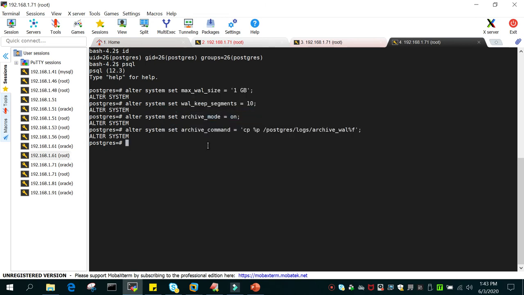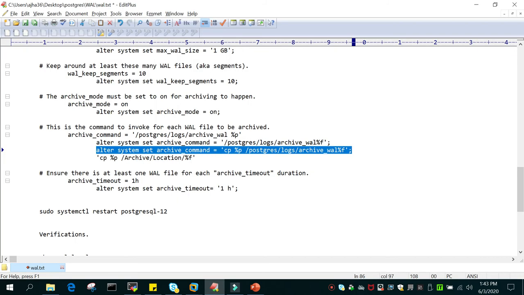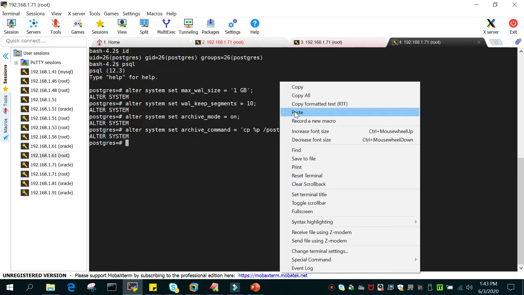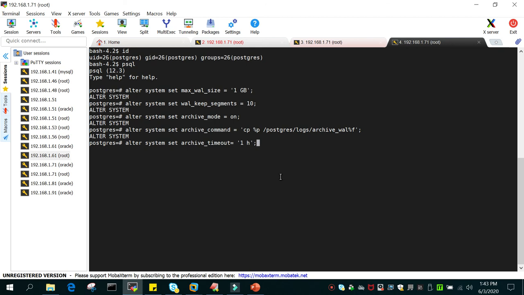Preferably you can use vi, make the changes there, and then restart the system. Ensure there is at least one WAL size for the archive timeout duration. So what we will do is, even if there is no activity for this Postgres environment, let's say no data is getting changed in 1 hour, a switch will happen and the WAL file will be generated.